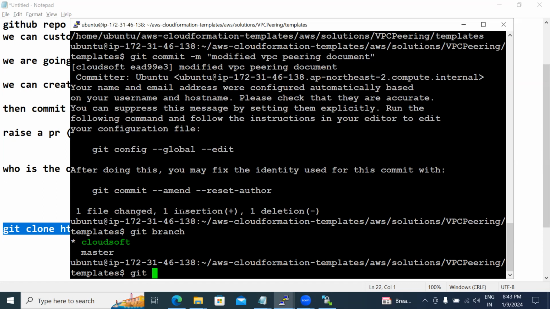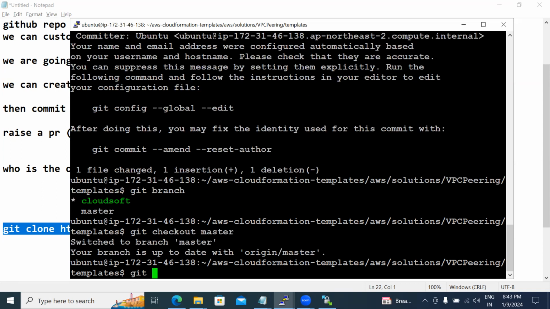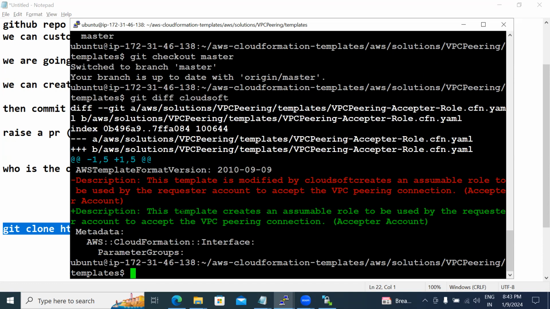We'll run git checkout master, and then git diff CloudSoft, so we can see the difference. Now it shows what is an addition or a modification. This has been modified with this new content. Red is the deleted, previous content, and green is the new content that replaced it.